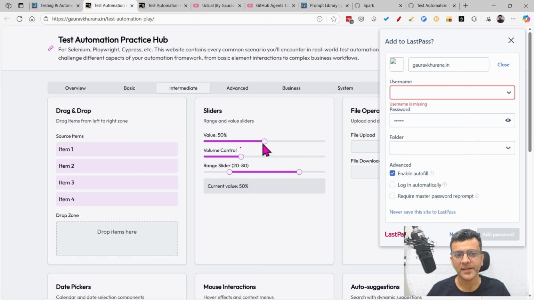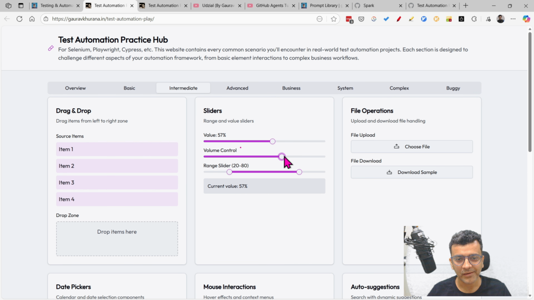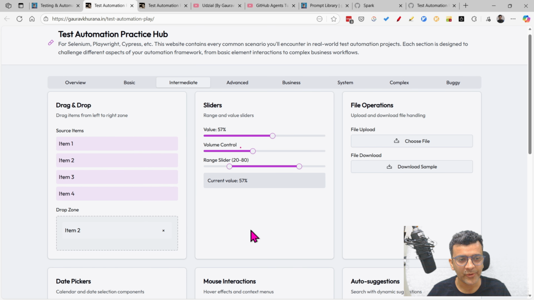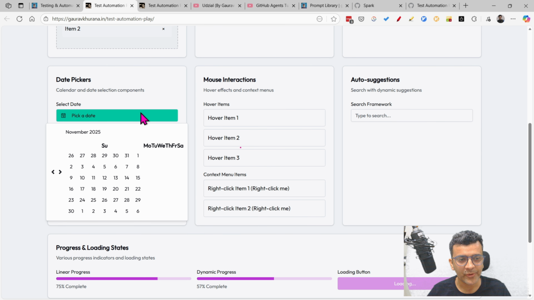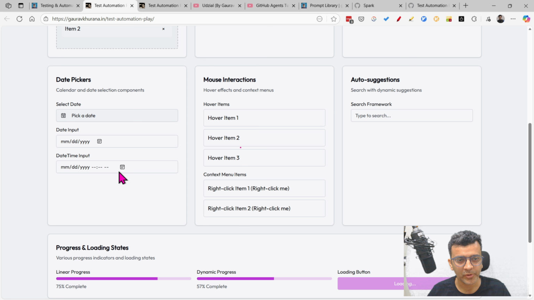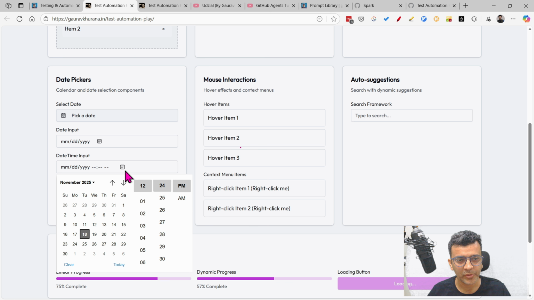If we go to intermediate, we have this dragging option. You can download a file or upload a file. You can drag and drop, and there are different date pickers as well. I'll fix the problem that is coming over here. Plus date and date time, which you'll most probably find in your enterprise level things.